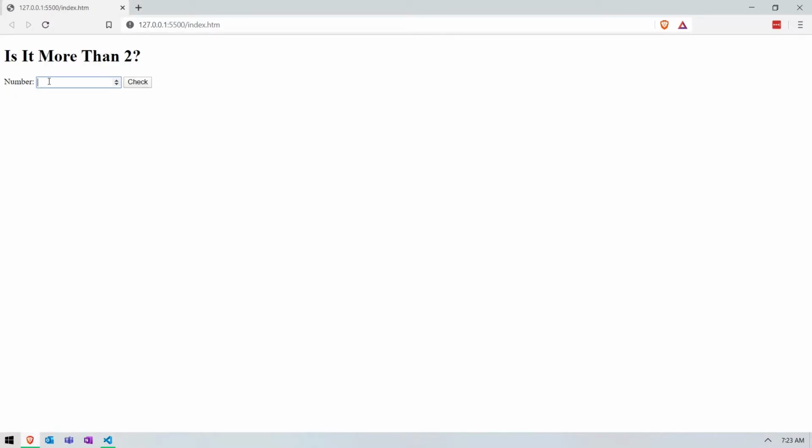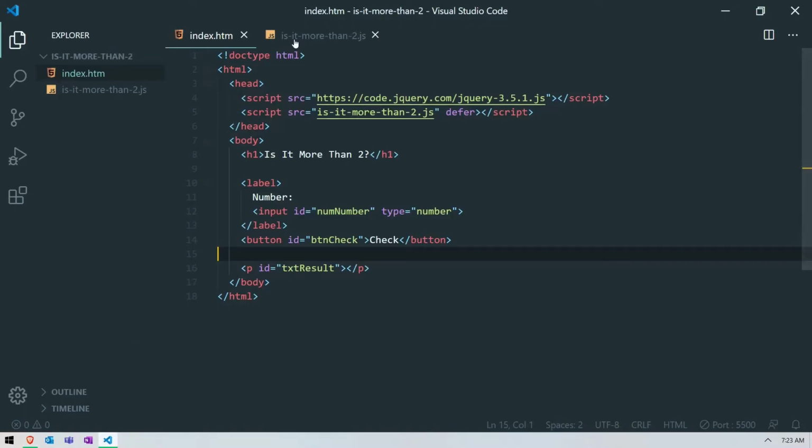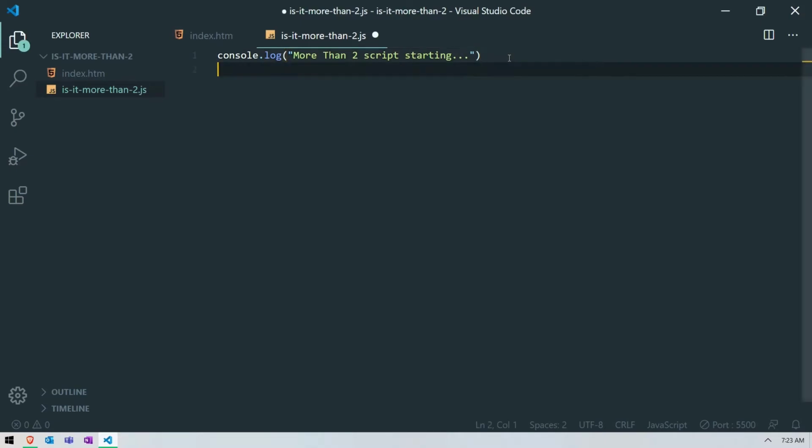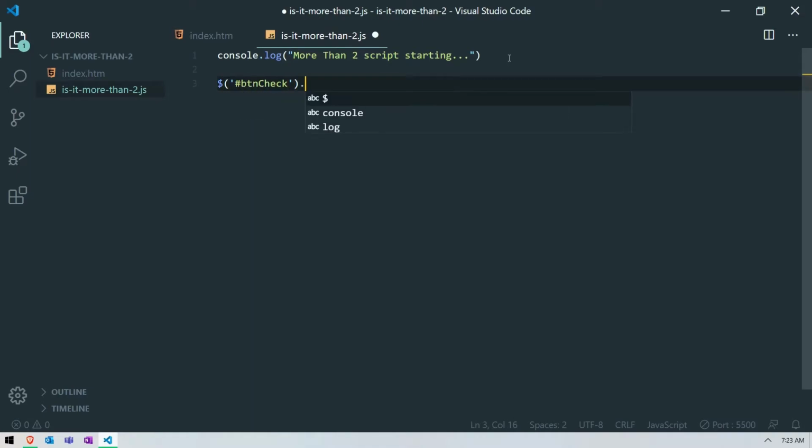HTML's looking pretty good, so we'll check it in the browser, and it looks really good. Obviously, the button doesn't do anything at this stage, but you can see we can only put numbers into the input field. We don't have to worry about them writing in their name or anything like that. And that just saves a bit of time for us as coders. We don't have to double check that the user's doing what we expected. So we'll just add some click code for that button, the btn check.